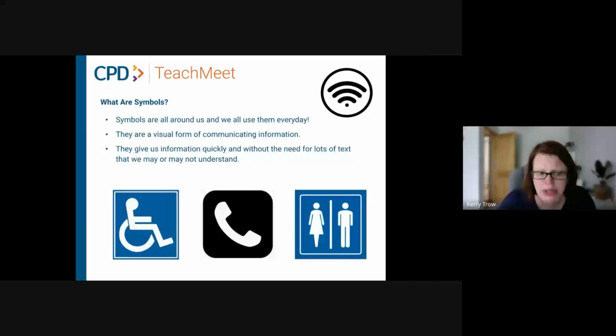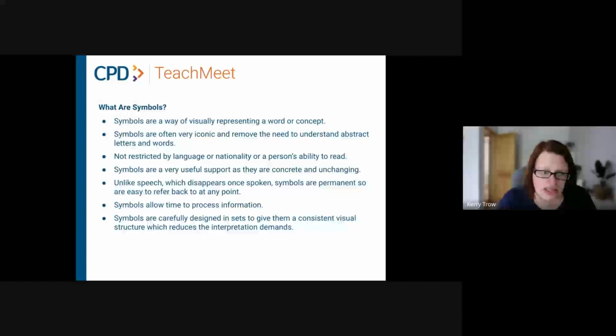I'd be pretty certain that if I put you into any far-flung corner of the world, and you saw any of the symbols on screen there, you would be able to have a good guess at what they meant, because they are that universal language. So they're a way of visually representing a word or a concept. They're often very iconic and remove the need to understand abstract letters and words.